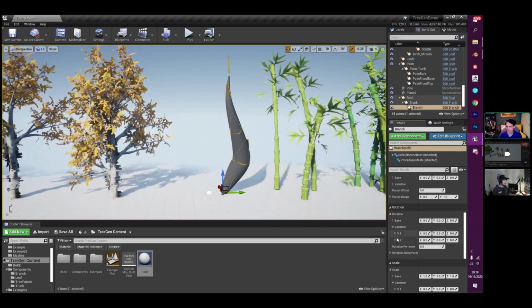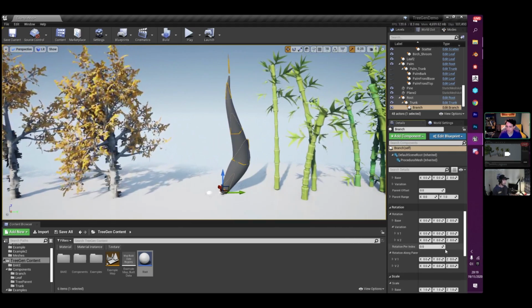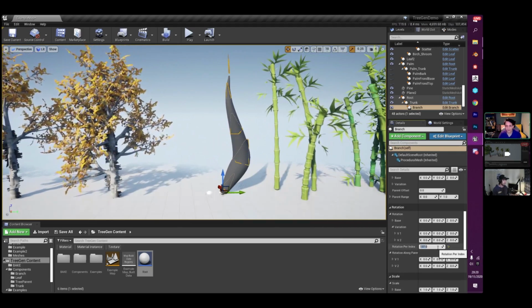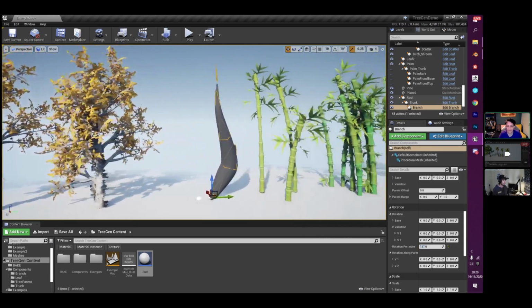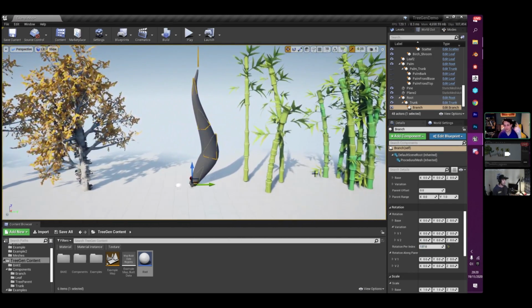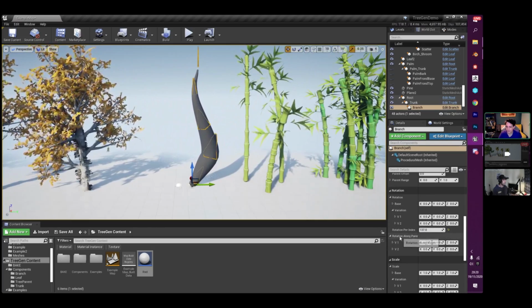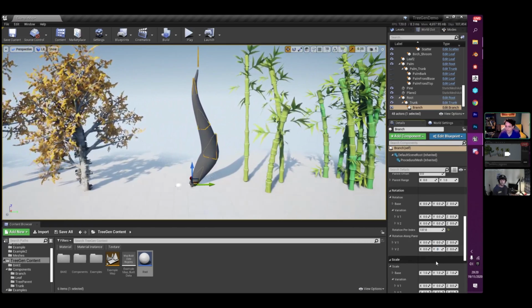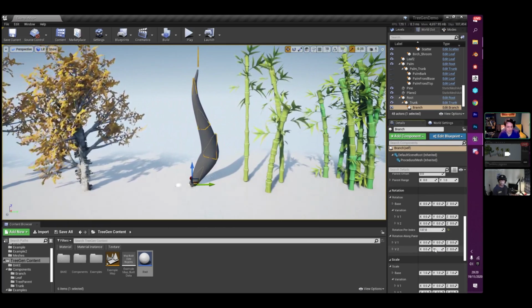A nice simple one to get started is rotation per index. I always recommend setting that to 137. Really, that should be the basic number, and that will give you nice rotation around your branch. And then you can also do your rotation along parent as well.